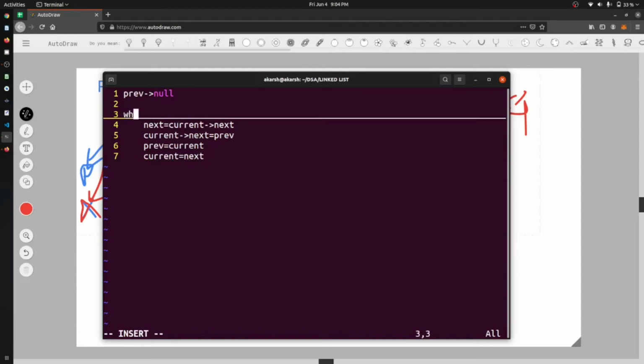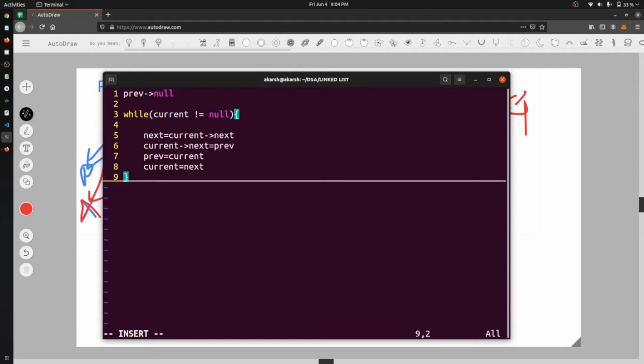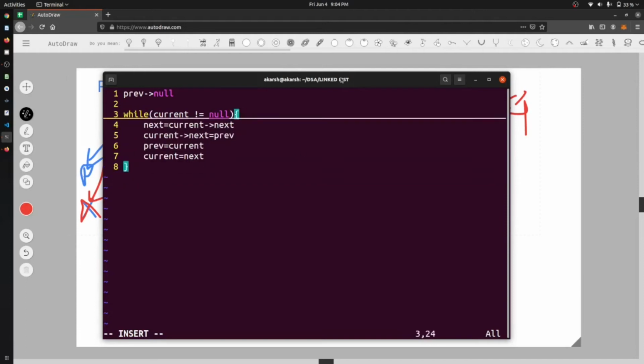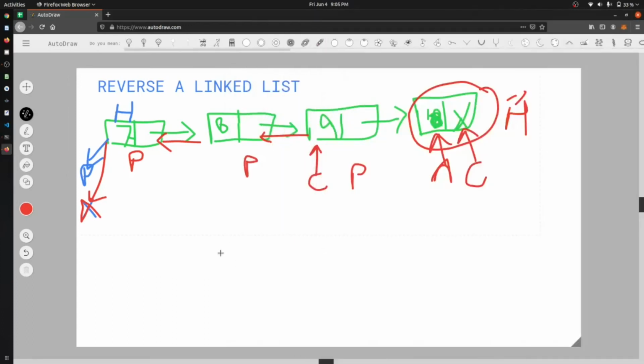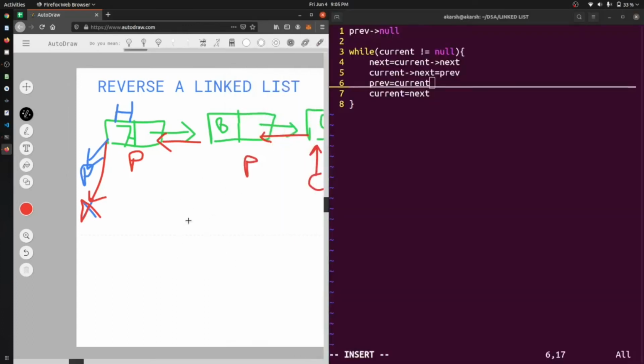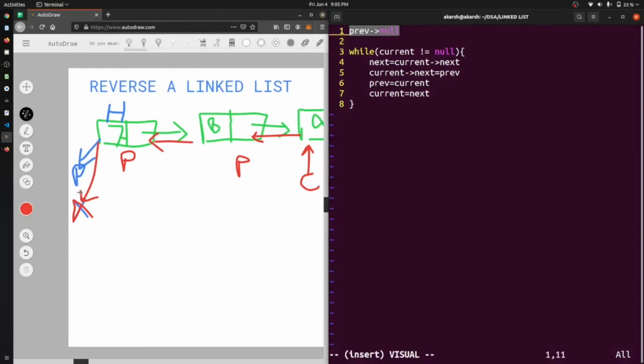and this whole thing will be done while current is not equal to null. Okay, so let's see what we have done in this pseudo code. We can see that at the starting we have a previous that was pointing to null. So in the starting we had a pointer that was pointing to null.